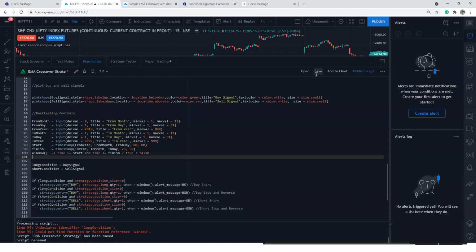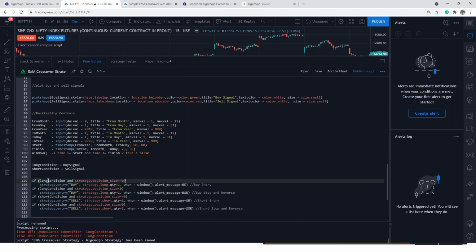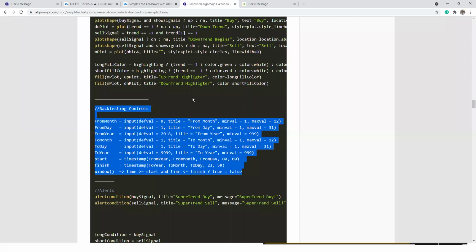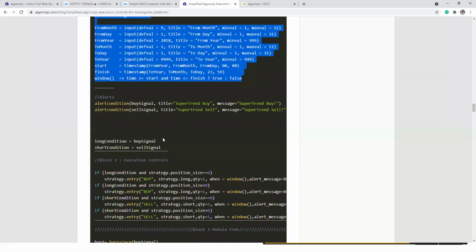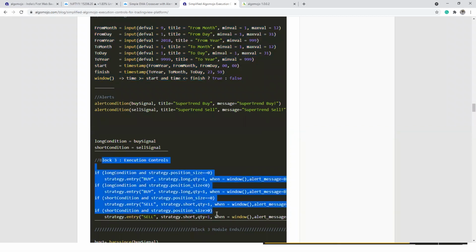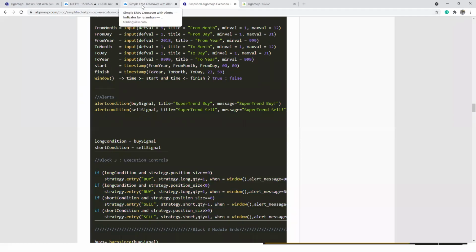So now the code is done. I'll add it. You should not get any errors. It says like long condition, there is undeclared identifier. So why is it so? Anyways, I coded the long condition and buy signal is mapped. Execution controls are there. What I'm still missing?